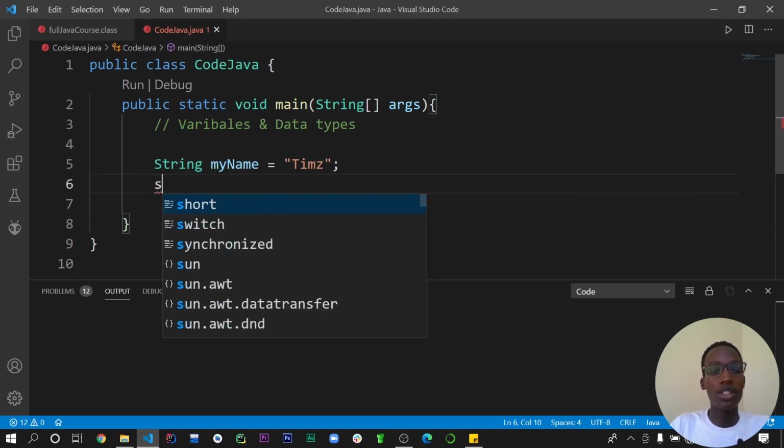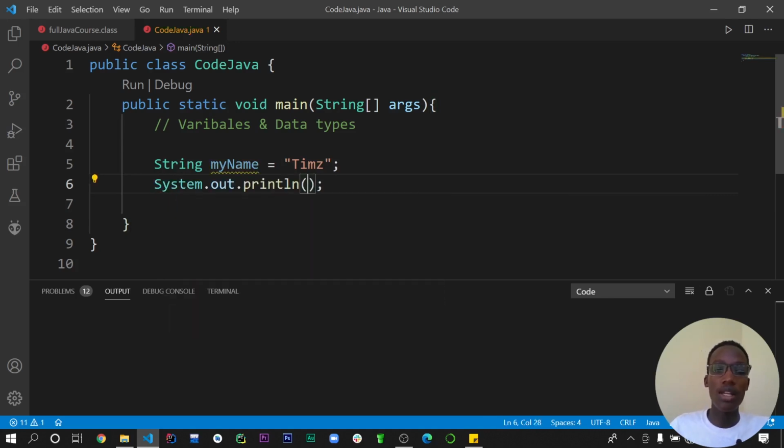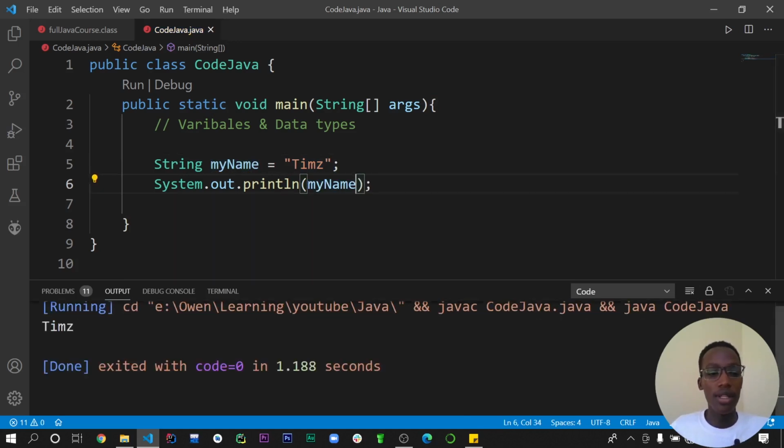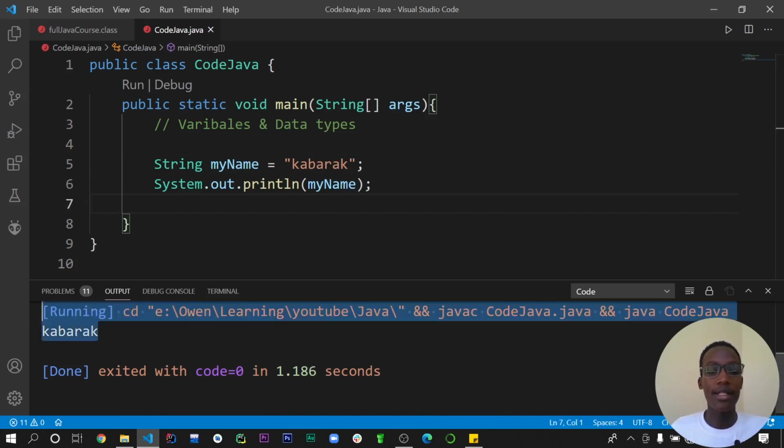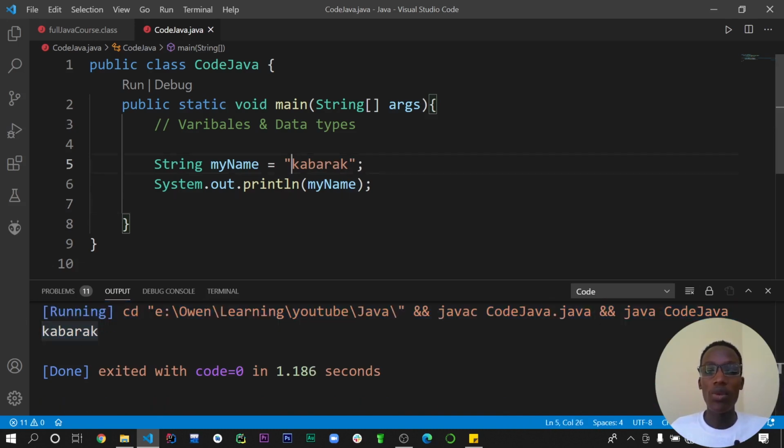I'll just say system.out.print. Instead of printing the name in double quotes, I now print this variable here. So I can say print my name. Now if I run it, you see that the name is printed. Let's put something inside here, say Kabarak. If I run it, you see that Kabarak is being printed. Wherever that comes inside here, we just call it a string.